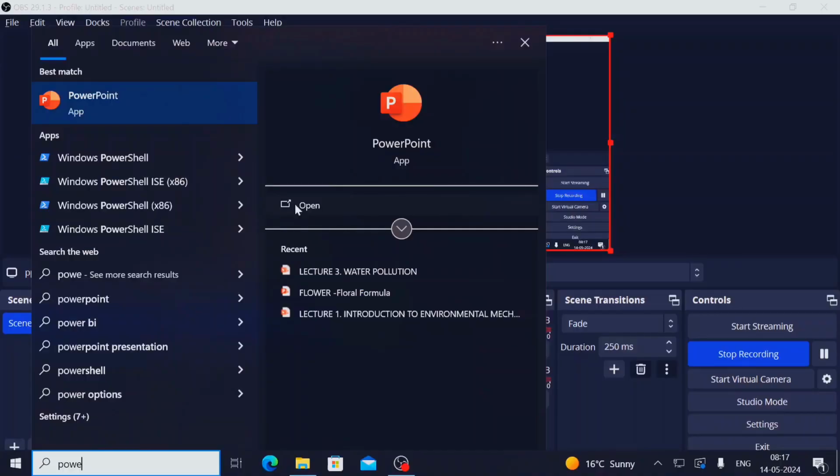Now make sure that your computer has the Microsoft Office software, so make sure that you install it. When it is already installed, after you have searched, it will appear like this. Then you just click open.